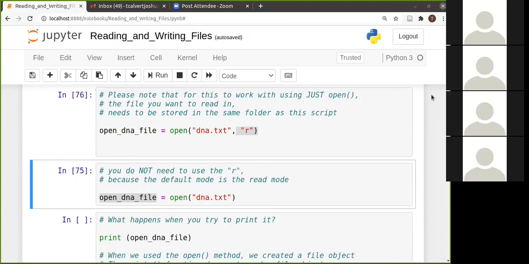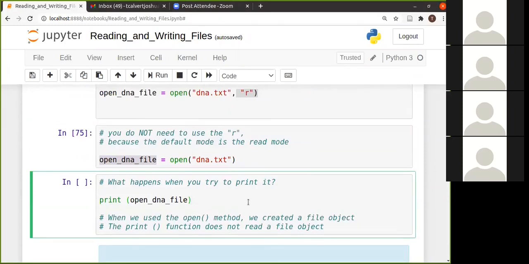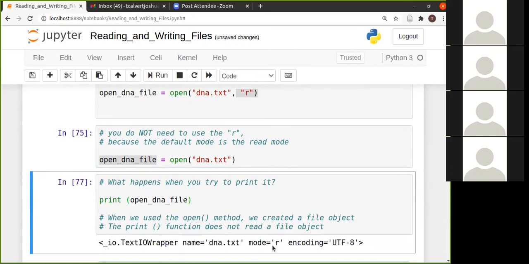So the problem is here, this is not even able to read this. Let me run this, and then you can look at what message I'm getting. So it's giving me this. It's not really an error message, and it's actually not giving much information, but basically the reason why it can't print this is because this is a file object and the print function does not print file objects.